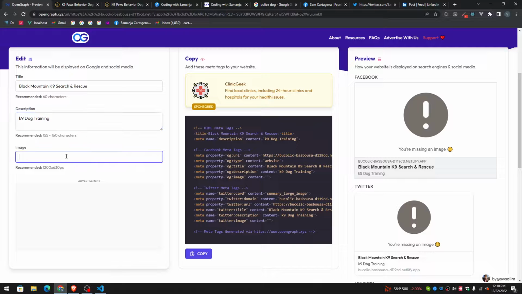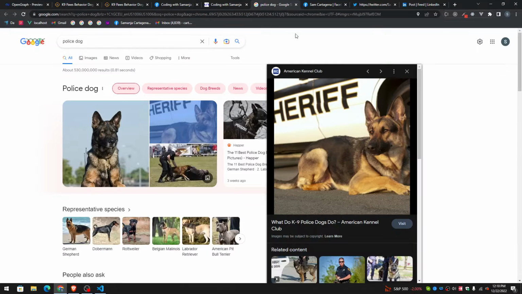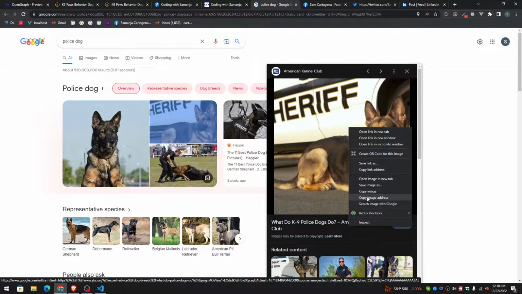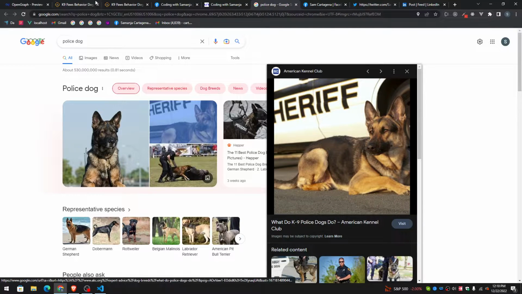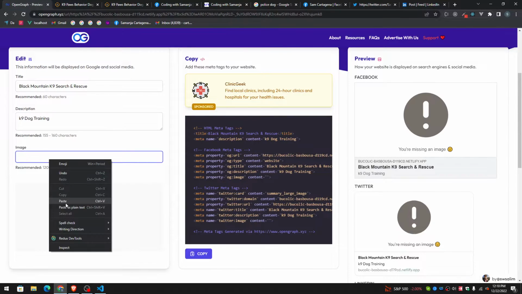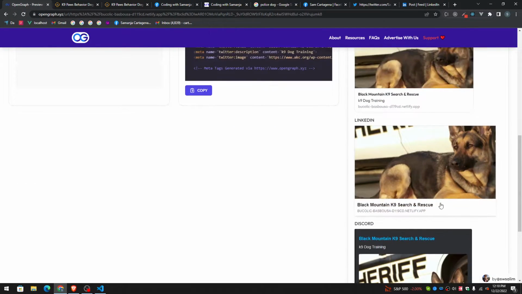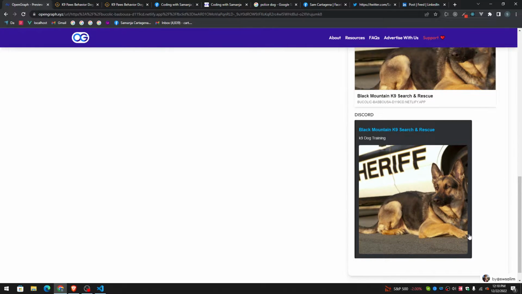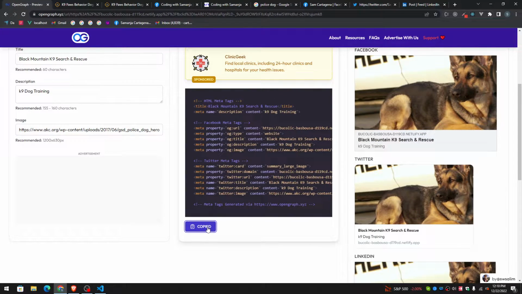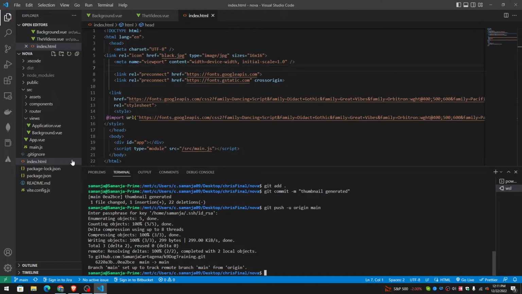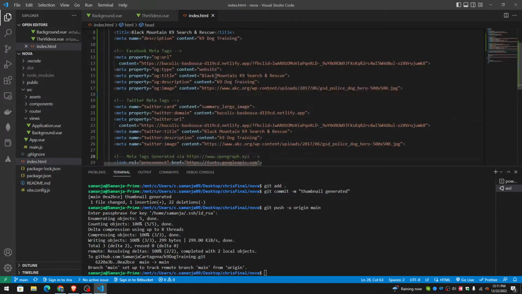Okay, and in the image section, what I'm going to do is that I found a nice image of a police dog. I'm going to copy the image address and put it in here. Okay, so this is going to be the Facebook link, this is going to be the Twitter link, this is going to be LinkedIn, and this is going to be Discord. Okay, so I'm going to copy this, and I'm going to go to the website, index.html, and right below this meta tag, I'm gonna copy and paste everything from there.